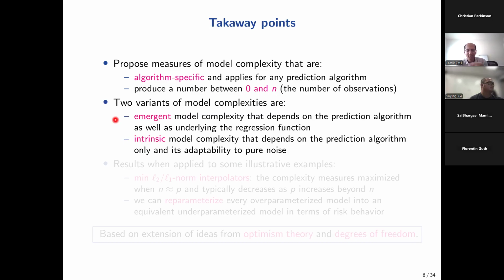We'll propose a family of measures, but the two extremes of those are what we call emergent and intrinsic. Emergent is the notion that captures the entire complexity: how well your procedure adapts to the entire response. The intrinsic is more how it adapts to pure noise. If you fit your procedure on actual data with the actual response, that's going to be your emergent degrees of freedom. The intrinsic would be you take your features, but you don't train on the response, and you just fit on, say, pure noise. That would be more like an intrinsic notion.